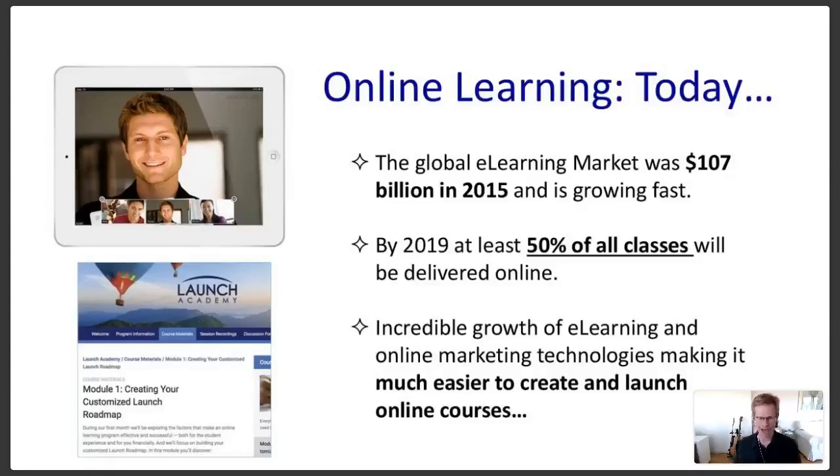And then the second key stat is that by 2019, at least 50% of all classes will be delivered online. 50%. That is all classes: secondary education, colleges, universities, corporate learning, and adult education like personal development. 50% of all classes will be delivered online. So that's pretty cool to know. And I would say that this big trend is mostly the introductory classes, the 101 courses, what I call first line learning. That's what's really growing fast.